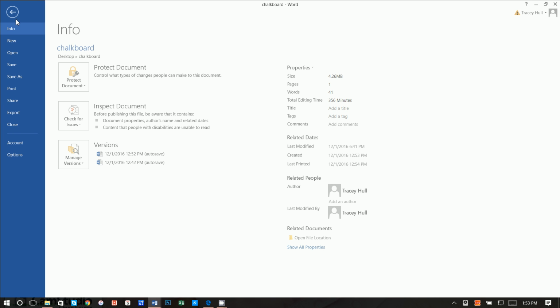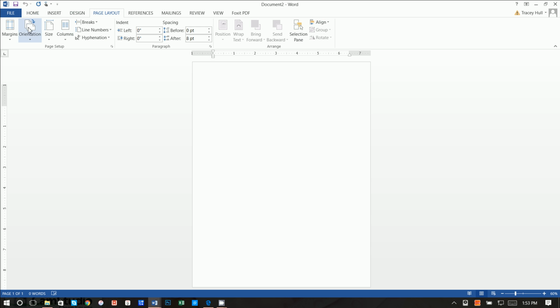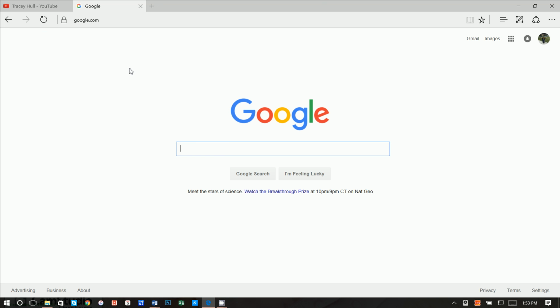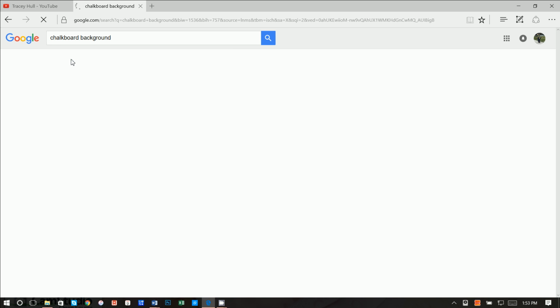Very first thing we're going to want to do is click on New, Blank Document. And we're going to want to go to Page Layout, and we're going to click on Margins, Narrow. Then we're going to want to go up to, I like to use Google. If you like to use Bing or Yahoo, feel free. And I'm going to go ahead and type in Chalkboard Background. And I'm going to click on Images.